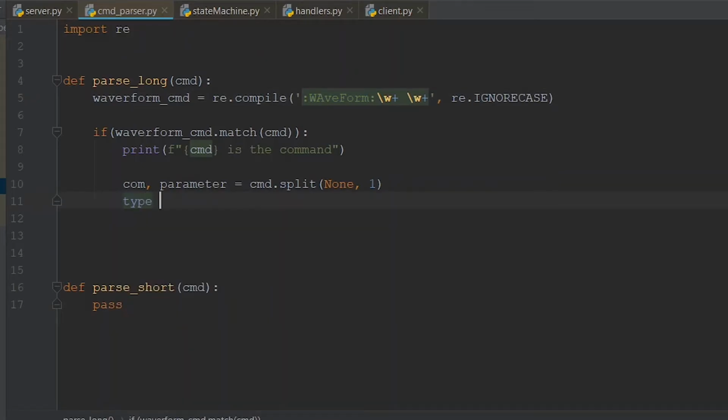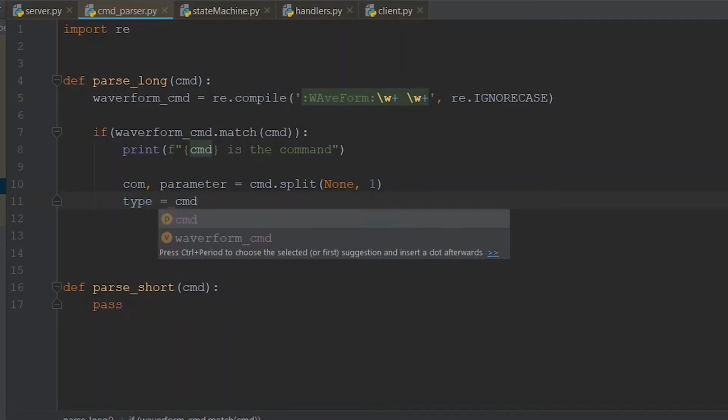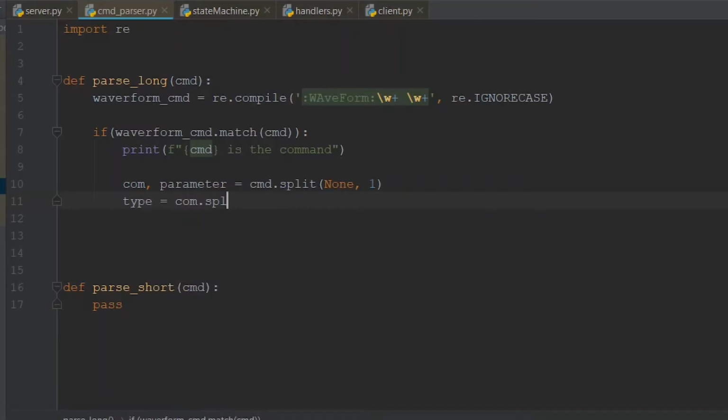So I'm going to say type is equal to com dot split based on the colons. So this is going to split this thing based on colons, and so it's going to have this bit here, which is going to be the first bit, and then it's going to have the waveform, which is going to be the second bit, and then it's going to have the type, which is going to be the third bit. And because we're dealing with arrays, the first bit's going to be 0, so the third bit's going to be the second one. So we want the one on number 2, which is going to be the third one.